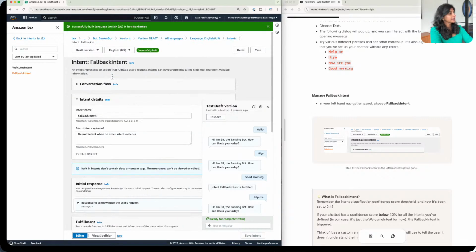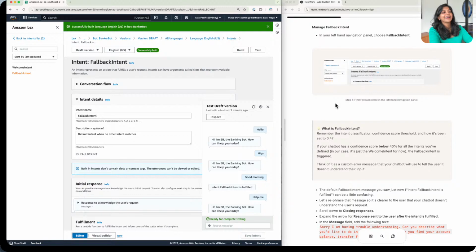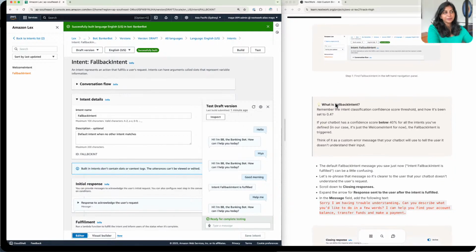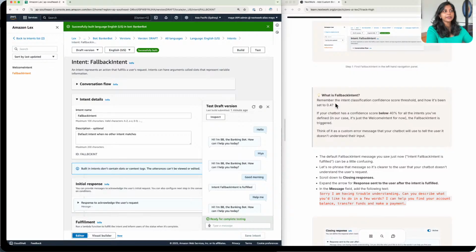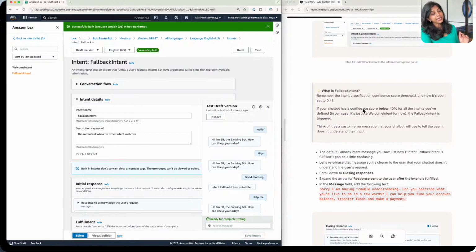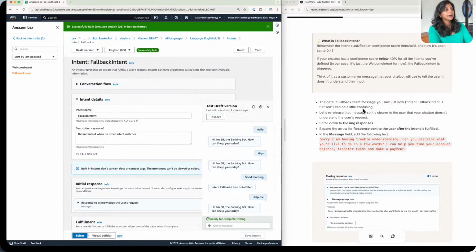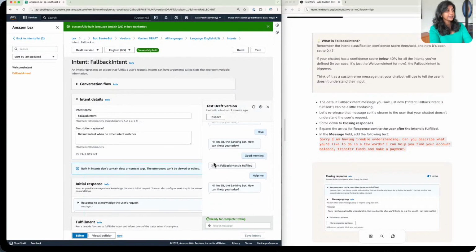And this is the window that we see. Amazing. As we talked about, fallback intent is basically what the chatbot is going to do when it doesn't understand. So whatever the confidence score threshold you set, based on that, it'll decide whether it should throw an error or do the welcome intent. So here, the default fallback intent response is "Intent fallback intent is fulfilled," which, as a user, doesn't make any sense, right?